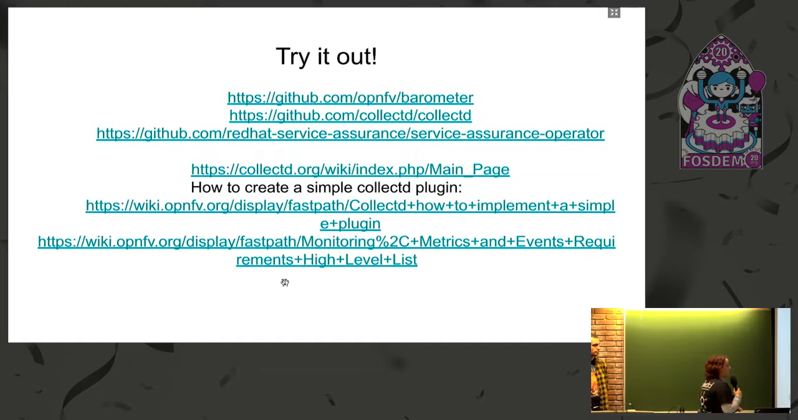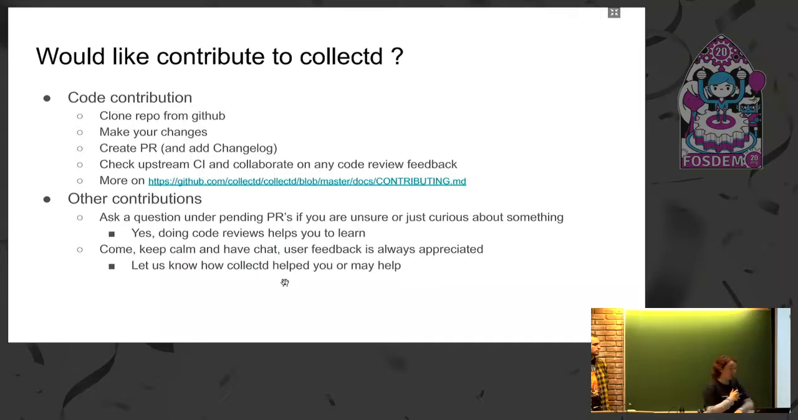And if you want to get involved by contributing features, or share your own requests or requirements, that information is on the OPNFV wiki on Barometer's page. All of these links will be up on the schedule later, so you can find them there.